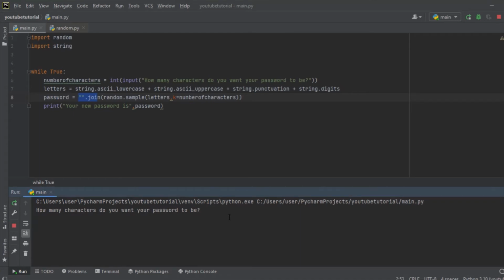Let's run it again and write in 10 characters. It's going to bring a random combination of these lowercase, uppercase, and punctuation characters, and maybe digits if it wishes to generate them randomly. So that's how to make a random password generator program with Python.